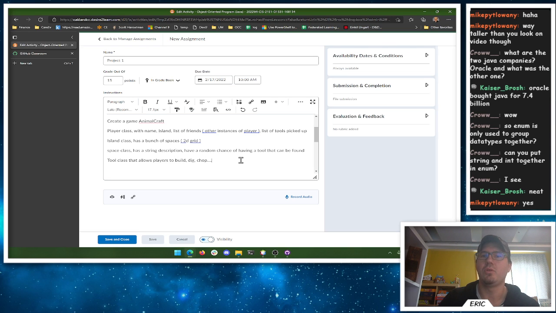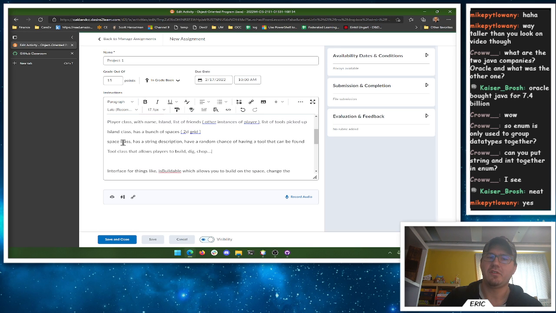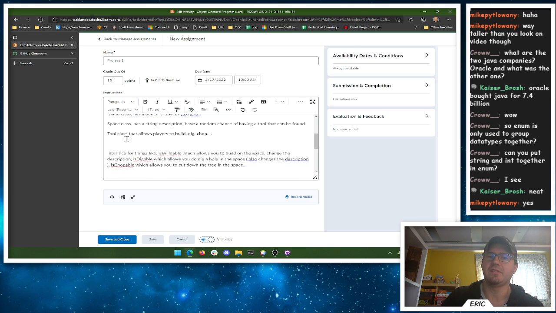Hey, you can dig a hole if you find a shovel. You can chop wood if you find an axe. You can build something if you find, I don't know, you could build with a saw. So we're going to add an interface like IsBuildable, which lets you build on the space. IsDiggable lets you dig a hole in the space. IsChoppable lets you cut down a tree in the space. So this Space class, that should be a capital S, will implement interfaces. So Space is the main class, and then we'll have a subclass of that implements these interfaces.